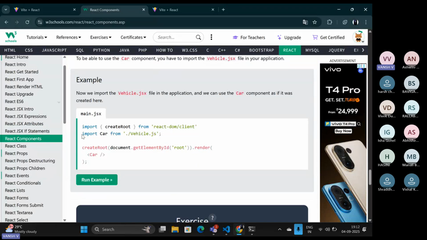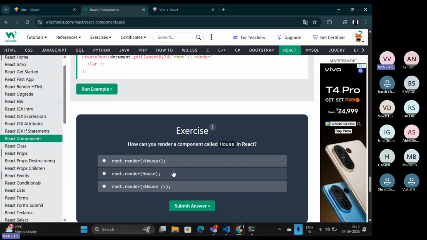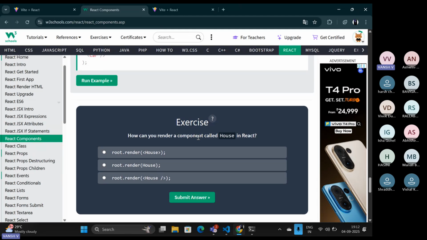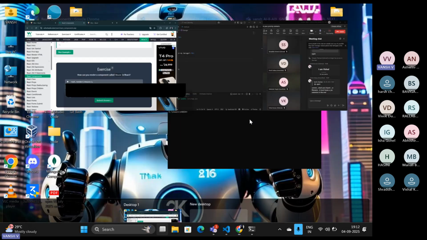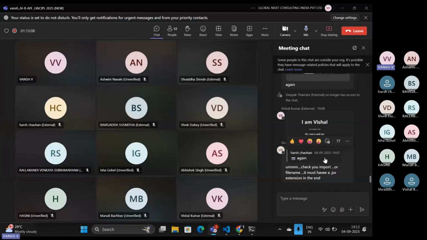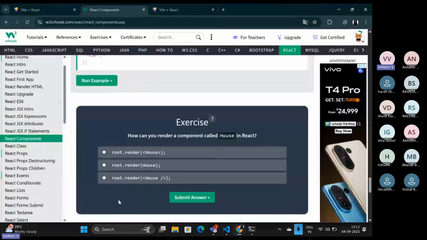Now they are telling you how you are going to import that particular value. Okay. Now, how you can render a component called house in React. Suppose there is a house component, how you are going to call it in your functional component so that it can be rendered. Just provide A, B, or C in the chat box so that I can get that. Are you able to understand it or not? This is the question. Just provide A, B, or C as the output. I want the output from everyone. Just read the question one more time and respond in the chat box.